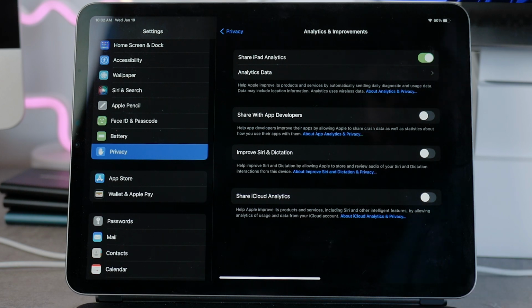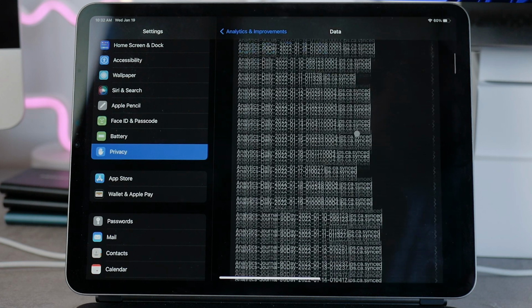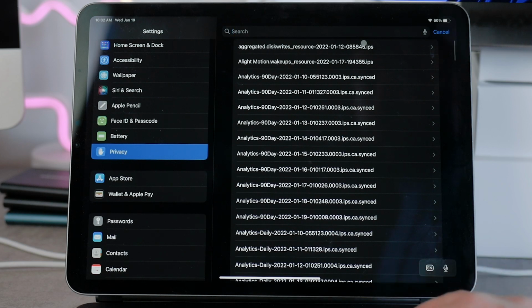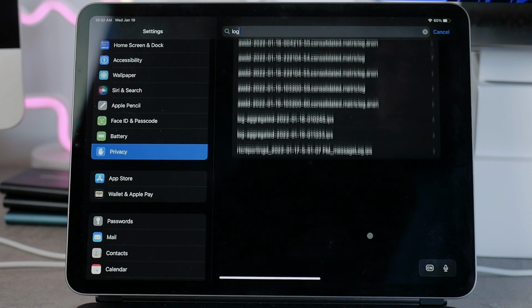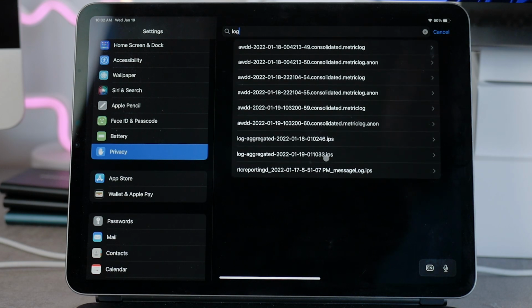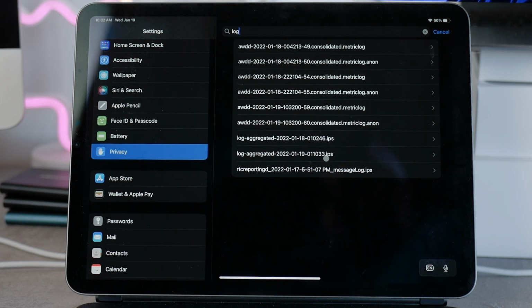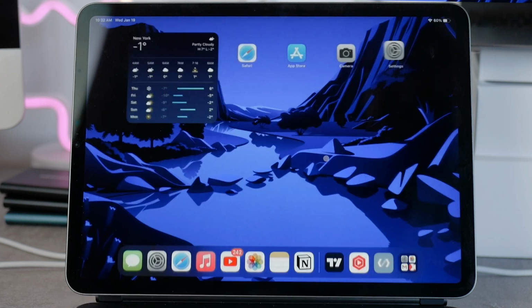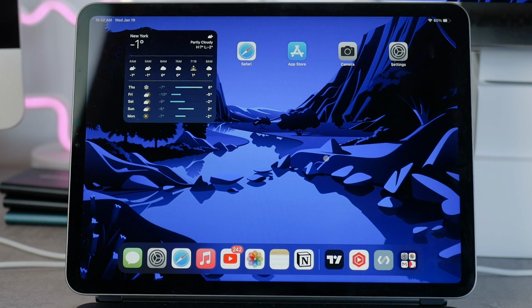So in that case, what you are supposed to do is to share iPad analytics, like turn it on, and wait about 24 hours until you get that file in the library or in the list of analytics data. Naturally, you can disable it later once you find out what you wanted to find out.